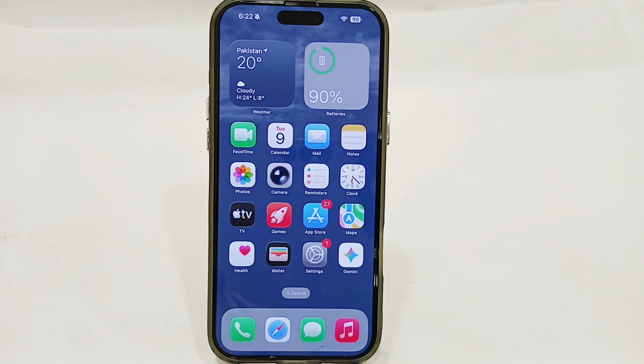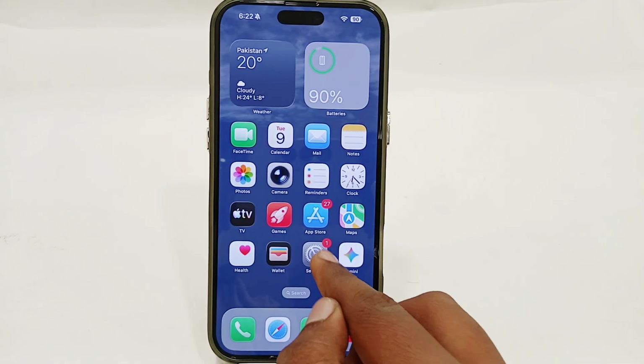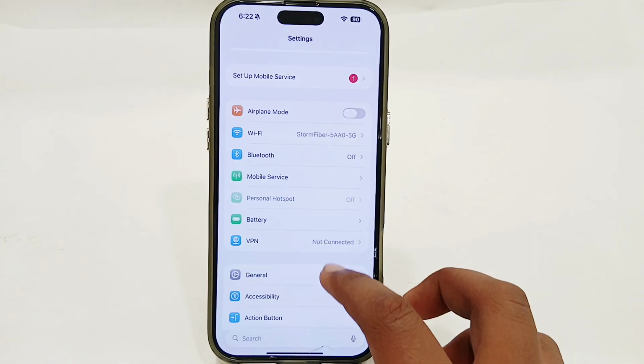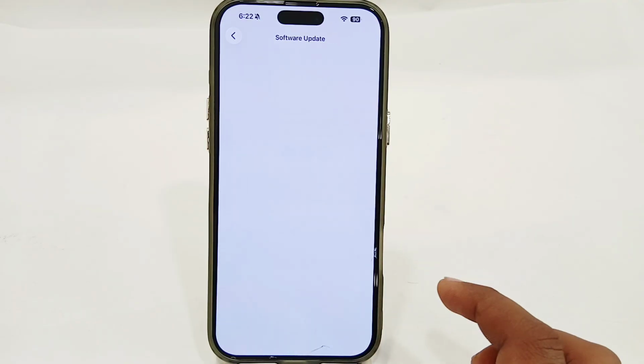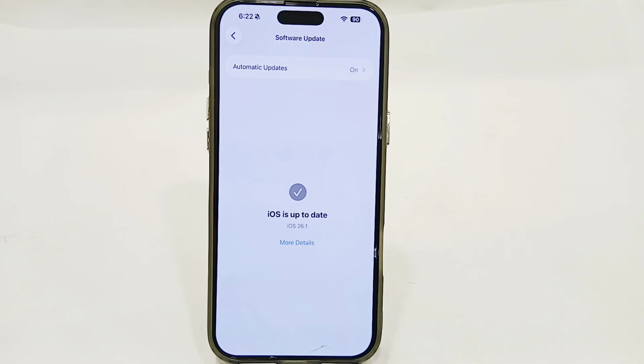Now to do that, very first I recommend you try to update your software. So open your Settings app, go to General, go to Software Update, and try to make a software update if you find any pending software updates here.